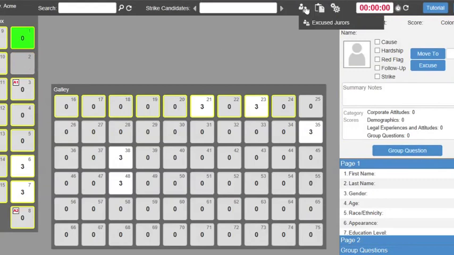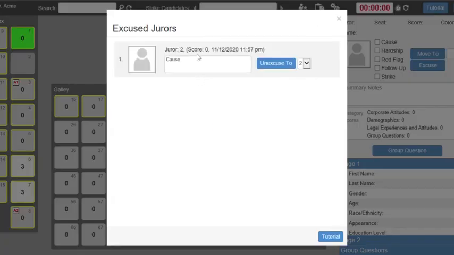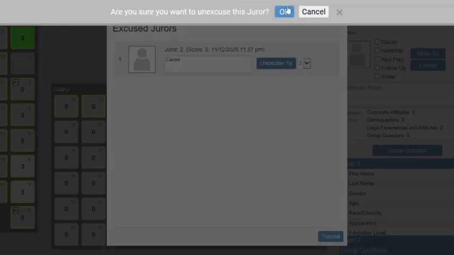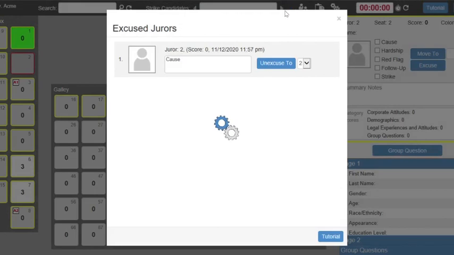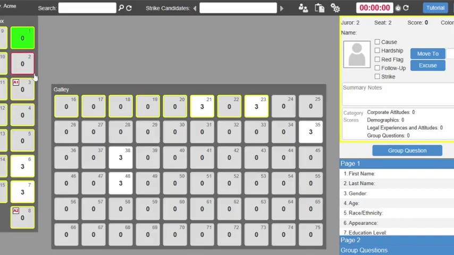So let's say I accidentally excuse a juror that shouldn't have been excused, or that juror comes back for whatever reason. I can go click on excuse jurors. It shows me juror number 2. I can unexcuse 2, and that's seat number 2. I can send them to whatever seat I want, but I'm going to keep them in seat 2. Unexcused to 2. Are you sure? Hit OK. And close out. And now you'll see juror number 2 is back in the box. So if you accidentally excuse somebody, there's a way to deal with that.